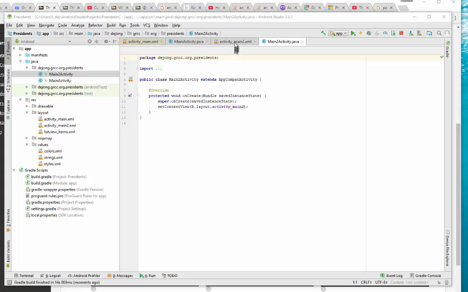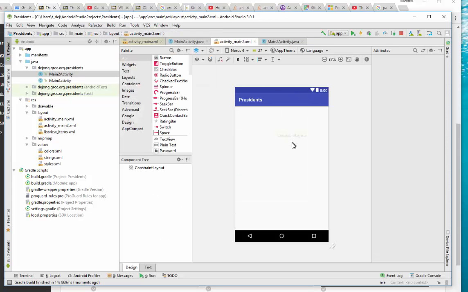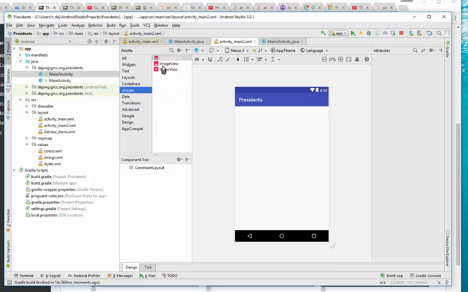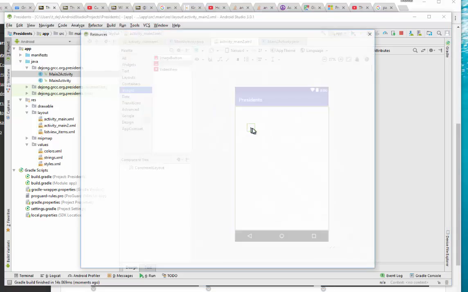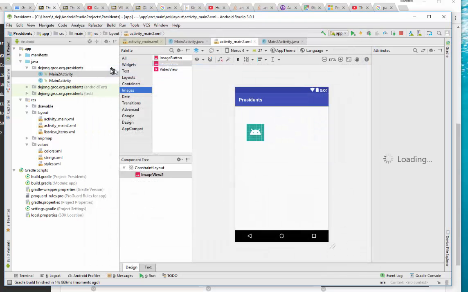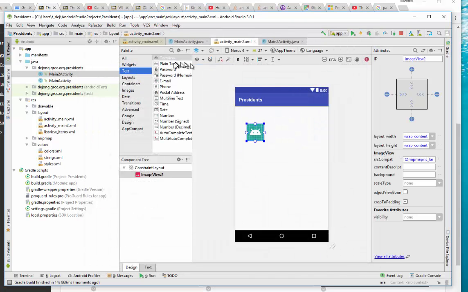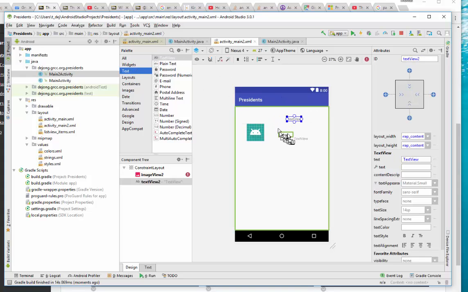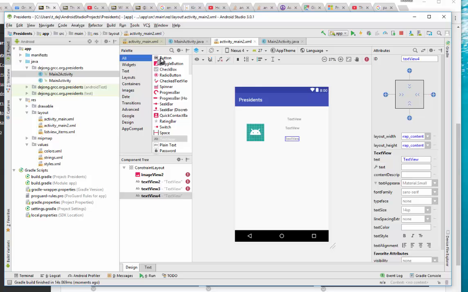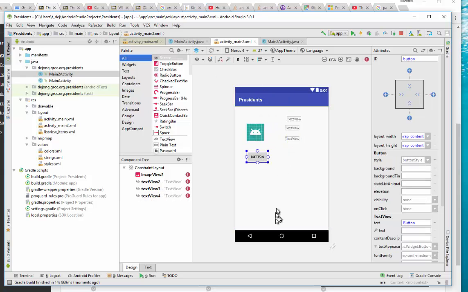Okay, let's go to our main activity XML and put some stuff in here. Notice it doesn't put our hello world in here. Great. Let's go to our images first and put an image view in here. Then go to our text and put a text view here, another text view here, and another text view here. And then let's go to all and put a button down here like that.